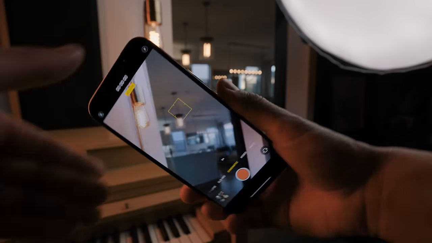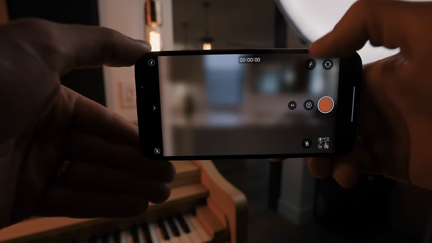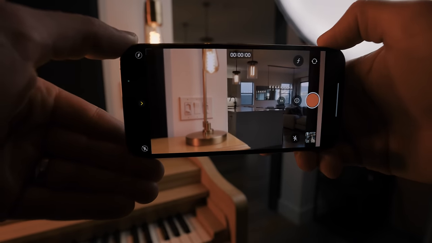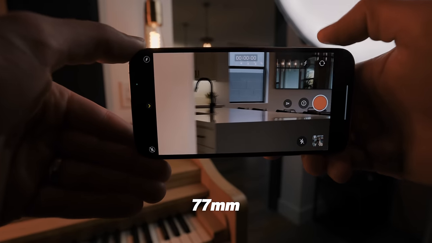Let's quickly talk about how to adjust some of the settings when you're shooting in cinematic mode. If you open the camera app on your iPhone 13 and go to cinematic mode, one of the first things you're gonna wanna do is turn your phone left so it's horizontal, and tap that little arrow on the left-hand side, and this is gonna bring up a few adjustable settings that you can manipulate while you're shooting. The first setting you can adjust is the camera focal length. At 1x, you're shooting at 26mm, and if you tap that 1x, it'll zoom into the 3x camera and shoot at around 77mm.